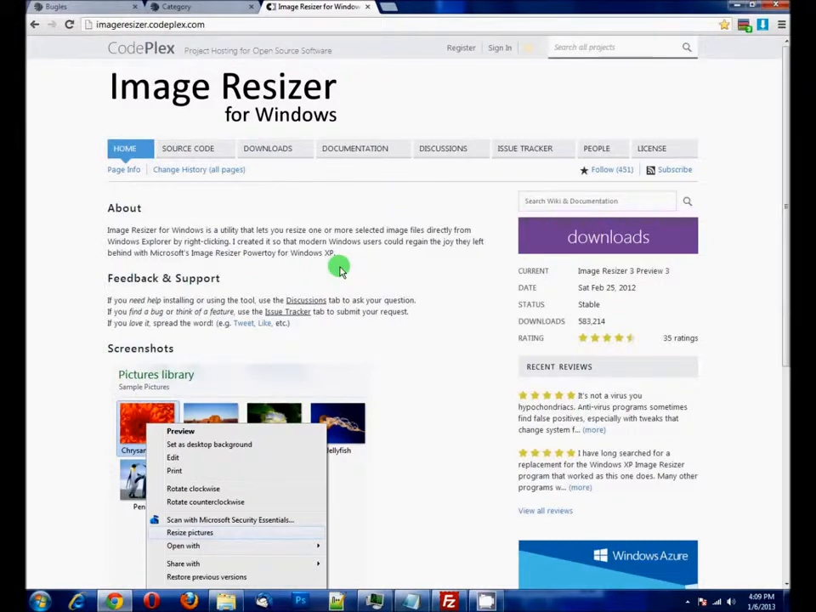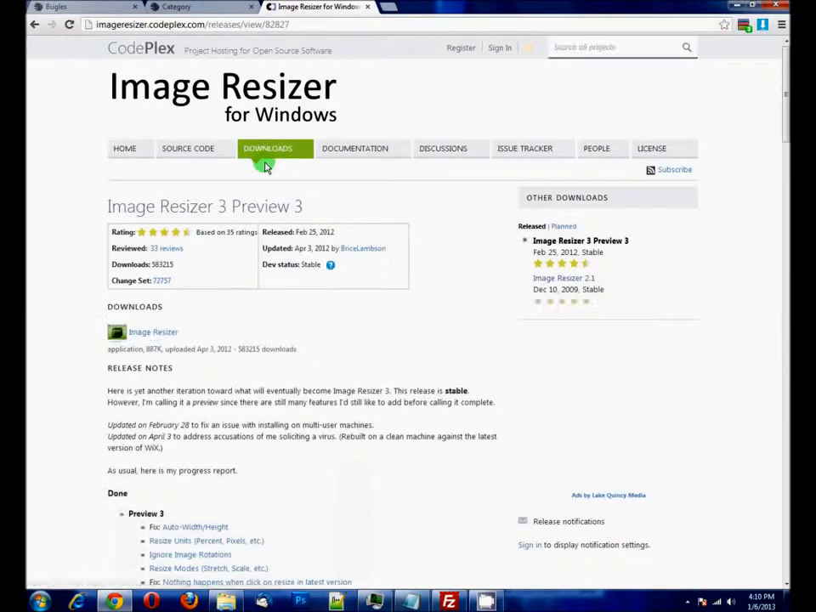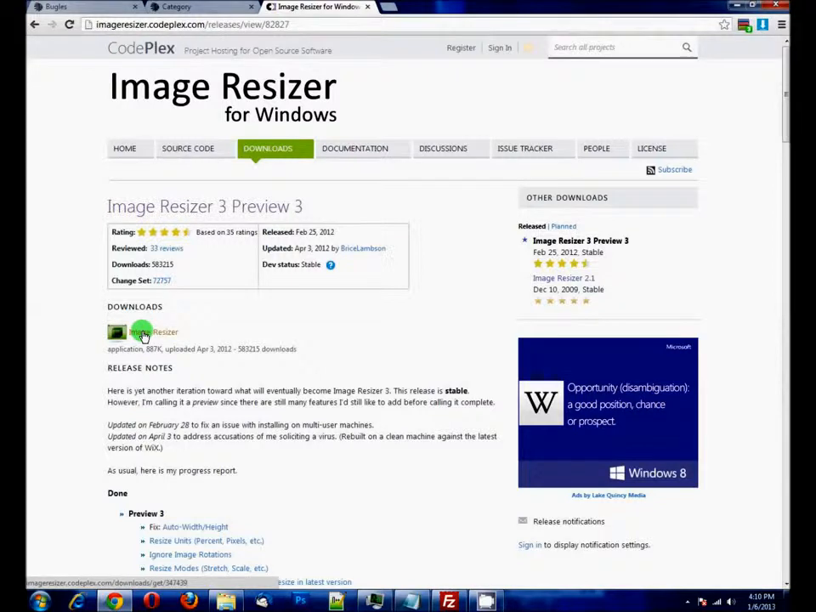Photoshop has an automated resizing feature, but assuming that you don't have it, there's a free one for Windows called Image Resizer for Windows, and you can get to their website by going to imageresizer.codeplex.com, and under the Downloads tab here you will see this little button. You just click it, open it up, and install it just like you would any other piece of Windows software.